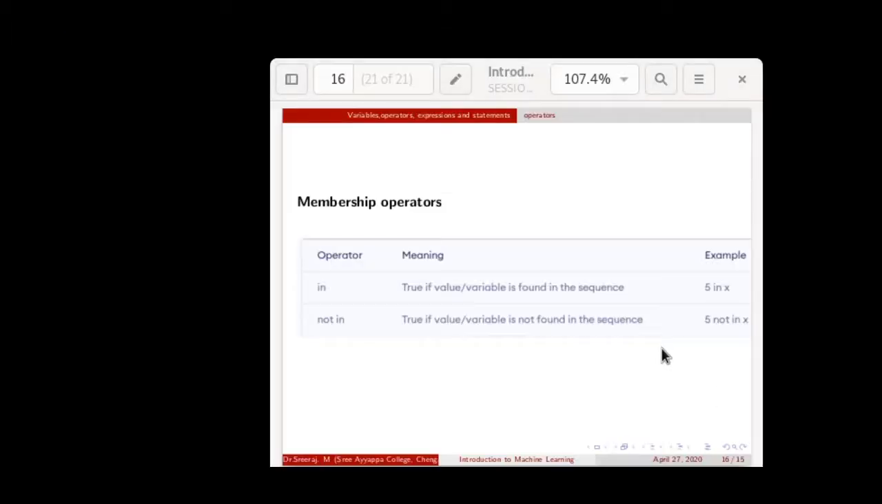Come to the next operators, called membership operators. Here we are going to discuss two operators: in and not in are the membership operators in Python. They are used to test whether a value or variable is found in a sequence, that means a string, list, tuple, set and dictionary. We will discuss string, list, tuple and dictionary in later sessions. In a dictionary we can only test for the presence of a key, not the value. So for that purpose we are using these membership operators.